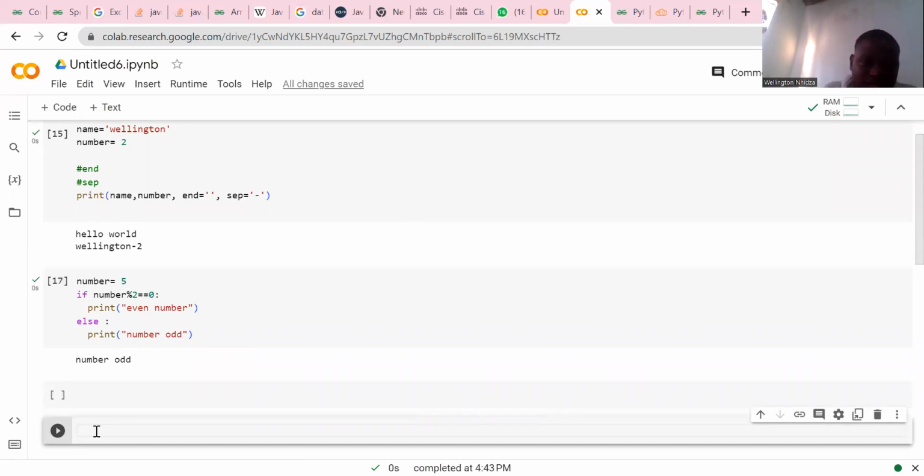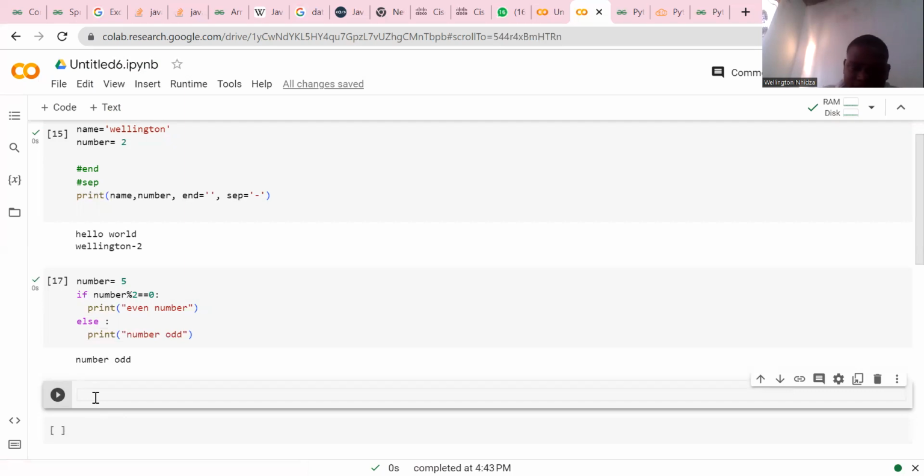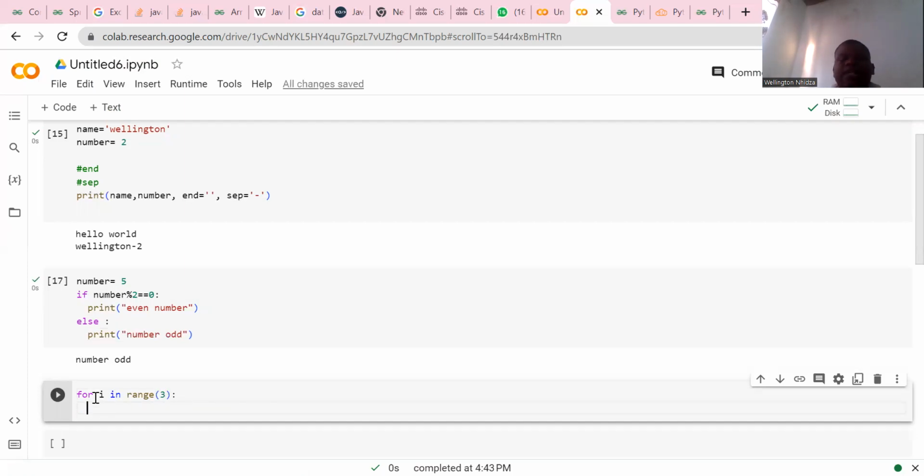So we also have the for loop. Okay, this is the for loop. Let's say you want to print 3 times, you can say for i in range 3. This is the same as when you say for i is equal to 0, i less than 3, i plus plus. So you can just say print i, and see what it prints out.